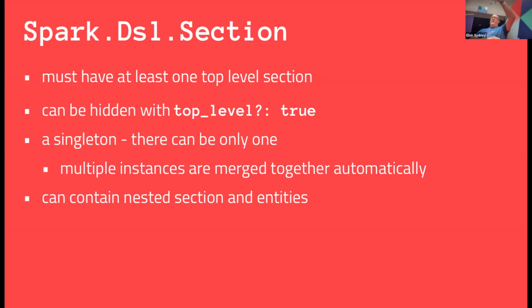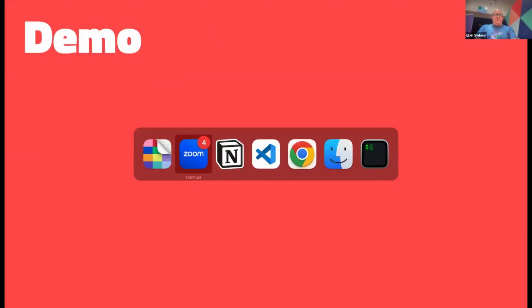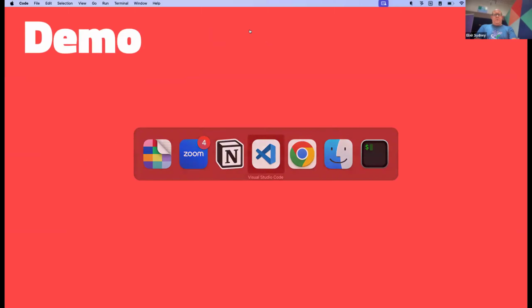The difference is you can have more than one section, but they all get merged together into one unit effectively. And sections can have nested sections and entities. Entities cannot have sections within them, I think. So entities are basically repeatable list items. They can nest each other. And yeah, we're thinking about merging them, but there's lots of impact on Ash. So those are the two things to keep in mind of how we're doing this. So let's have a look at a demo.